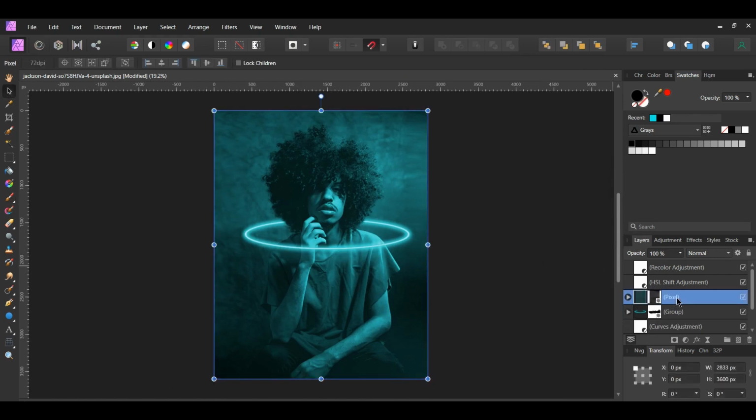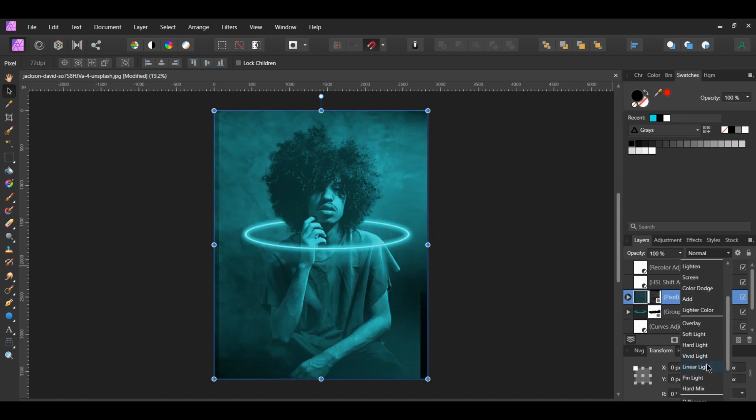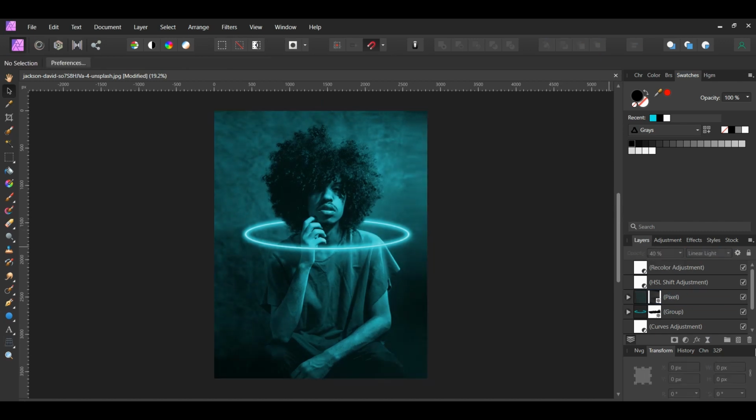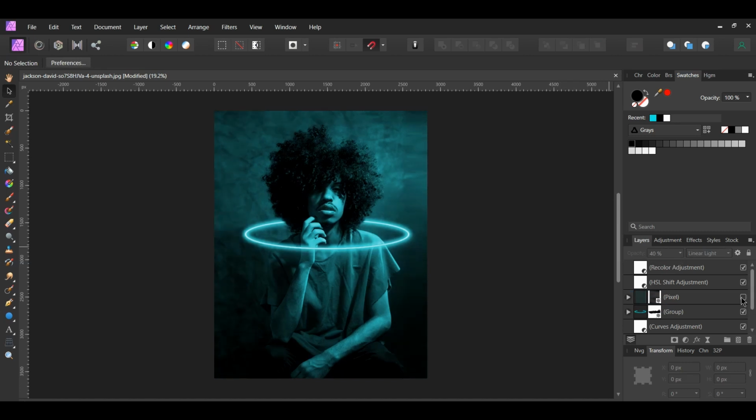Select the painted layer. Now set the blend mode of the layer to linear light. Then lower the opacity to 40%. This adds some more of the neon color to the atmosphere of the image. And this is how to create a neon portrait effect in Affinity Photo.